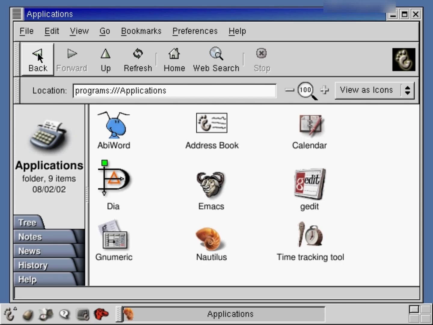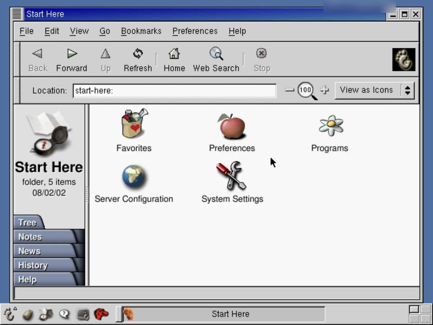Okay, so let's go use the back button here to go back to the main Start Here window. And now what I want to show you is just double-clicking on Preferences, what that does.